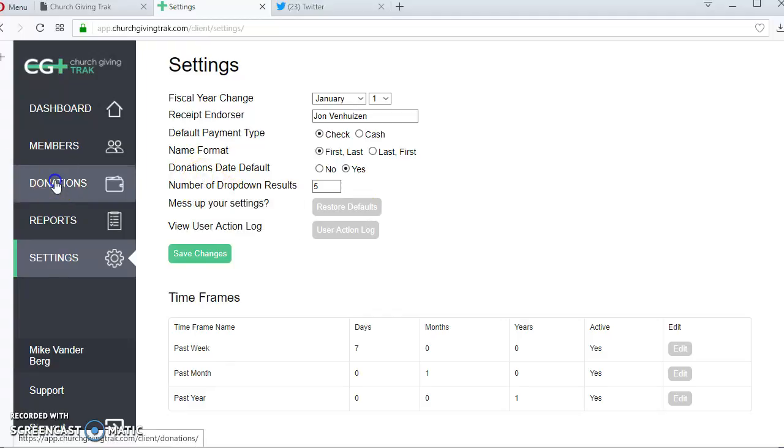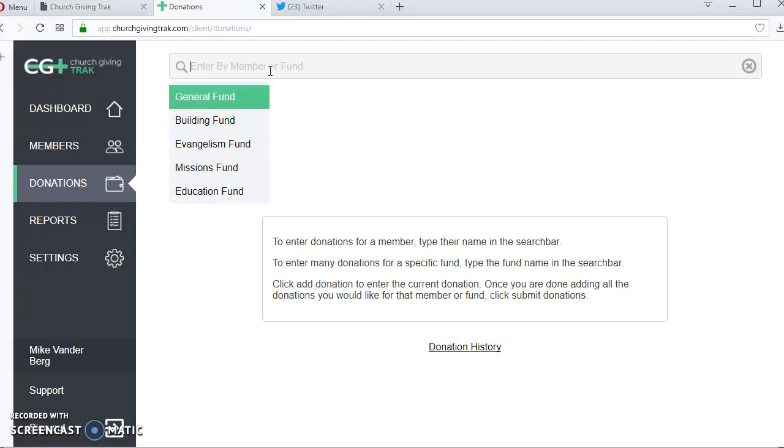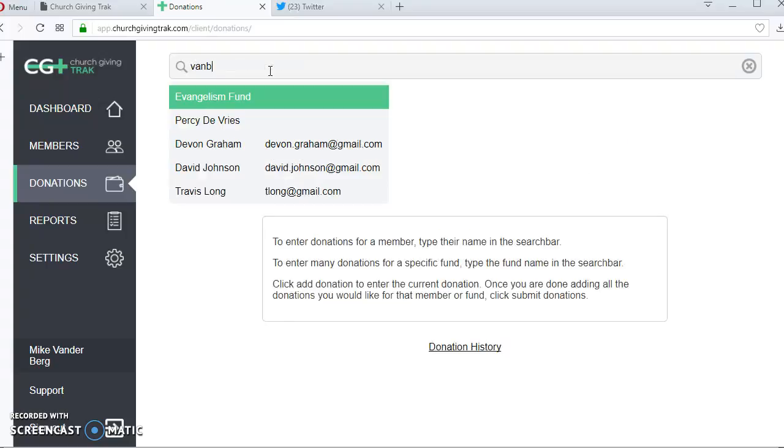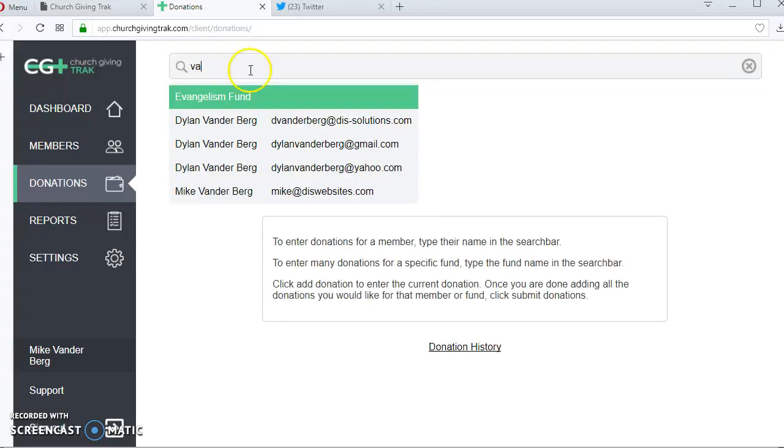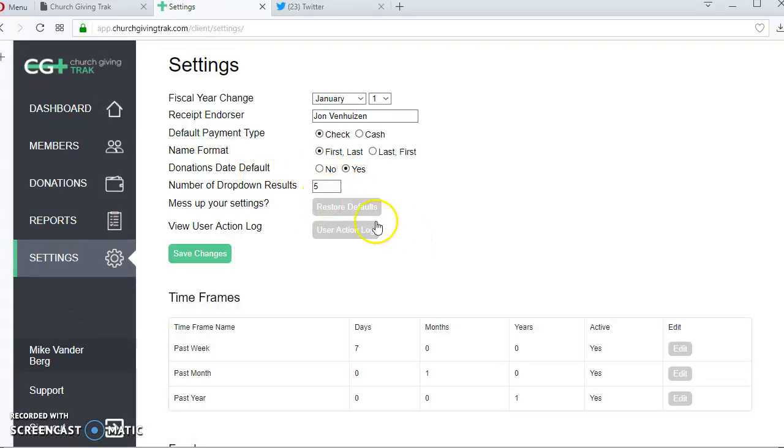Number of drop-down results. In the donations, for instance, if I want to choose a fund, it shows 5 of them at a time. Or if I start typing in names, it'll show 5 at a time. That is coming from this setting right here. If you change a bunch of these and you decide you want to restore the defaults, you can do that. Notice it took John's name out here, so let's go ahead and add that back in again.